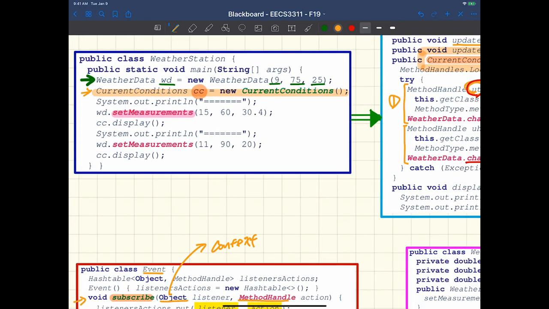Now let's look at set measurements. If you look at this line here, we have WD dot set measurements, and then some values. Let's have a look at that. First of all, let's look at what should be changed. WD is the weather data, 15, 60, 30.4.